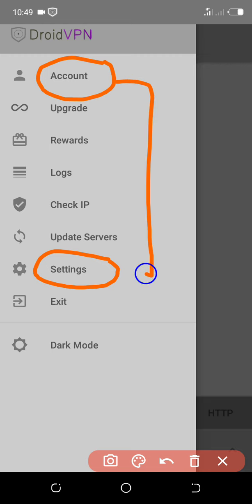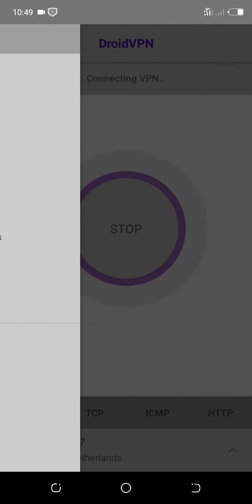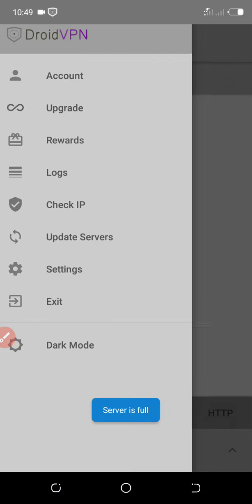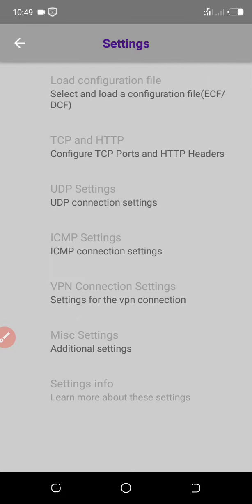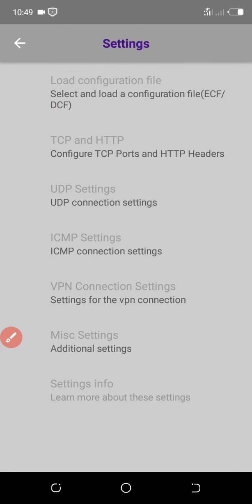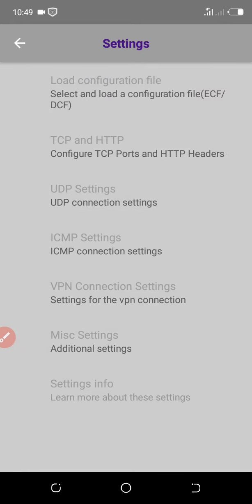These are our main areas of concern. Tap on your account, click save or login if you don't have an account there, then click on settings. When you click on settings, come here to the first step. Click, make it allow. If you have any configuration files, you have to insert them here. As of now, we are not going to put any file.